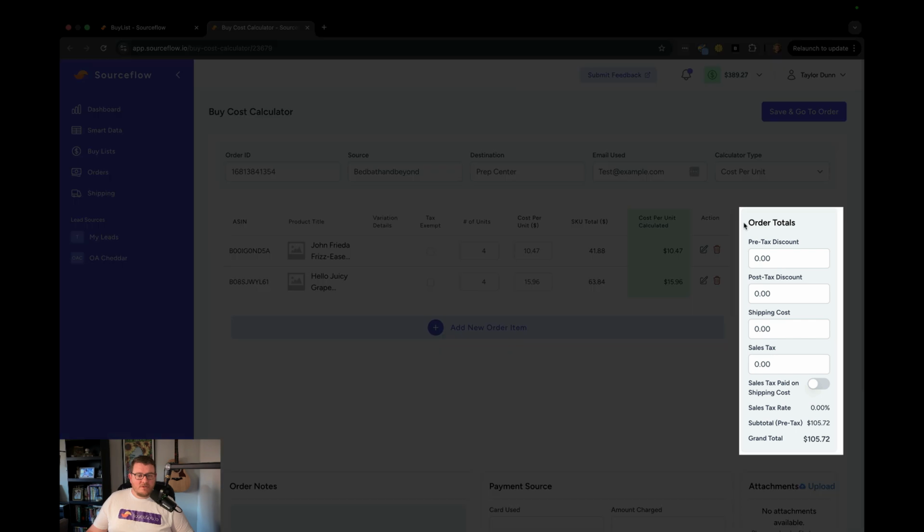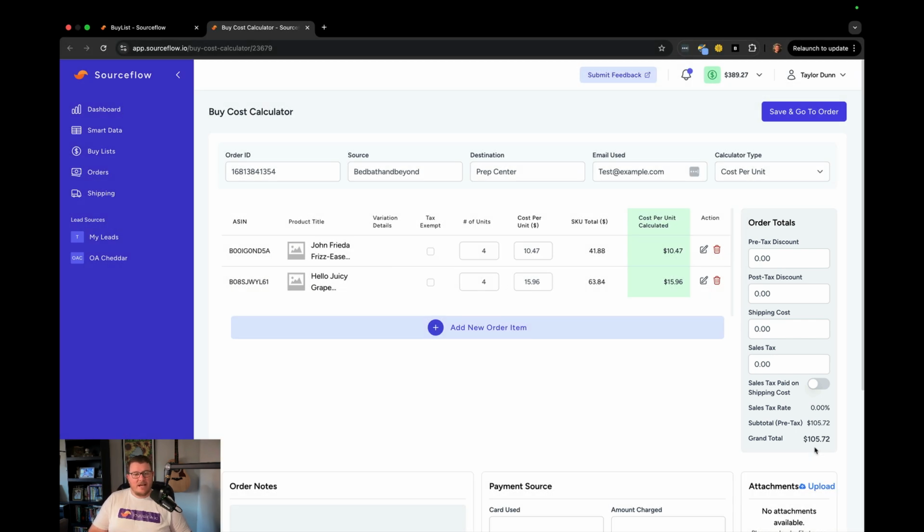The order totals window here in the gray box is going to be where you're going to fill in any types of discounts. We have a pre-tax discount, which will be things like maybe a special promo code that you had that knocked off a certain dollar amount. You would enter that information in here. So let's just say, for example, we had a $10 coupon code that we used. As I fill in that $10, you'll see that the calculated buy cost has become adjusted, recognizing that new discount.